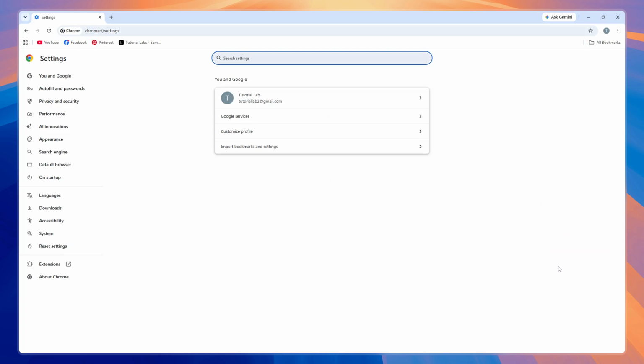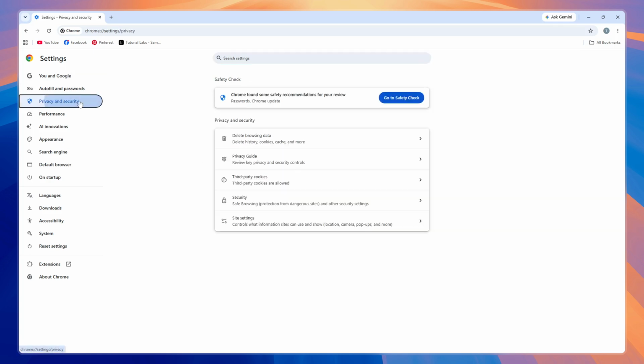This will open Chrome's Settings page in a new tab, where you can customize and control various aspects of your browsing experience. The Settings page is your central hub for managing everything from your privacy preferences to how websites behave in your browser. Once you're on the Settings page, look at the left side of your screen where you'll see a navigation panel. In this panel, click on Privacy and Security. This section is specifically designed to help you control how Chrome handles your data and how websites interact with your browser, making it the perfect place to manage pop-ups and redirects.